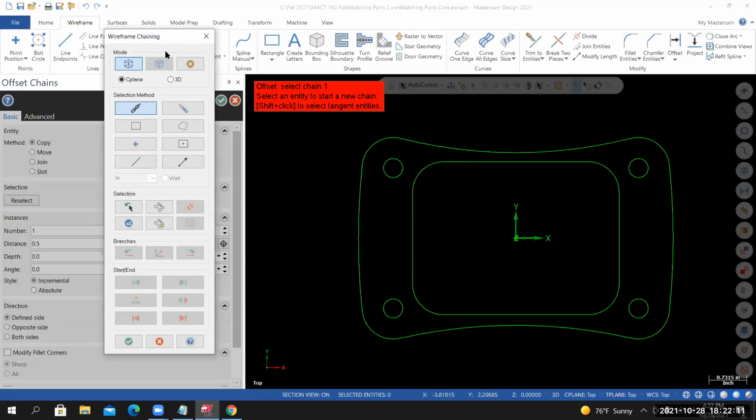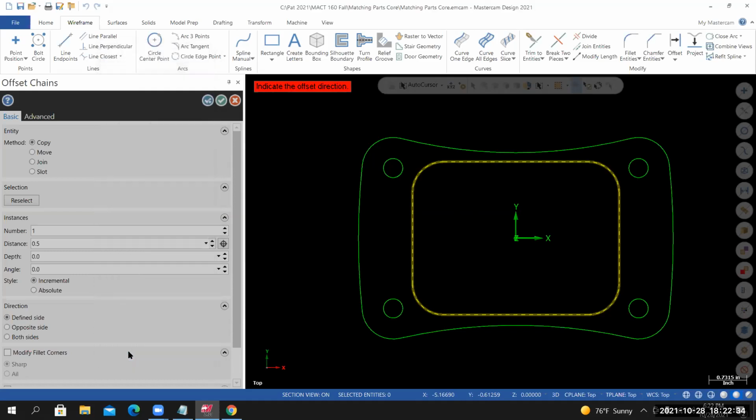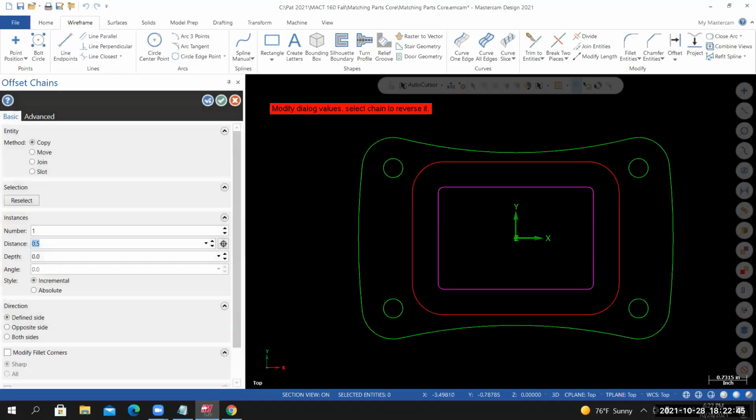That brings up the wireframe chaining dialog box. If it's set to solid in your case, select wireframe. I have C-plane selected, and then the selection method is set to chain. I'll select one of the entities that represents the rectangular shape. The entire profile becomes selected. From here, I'll select OK. Mastercam is asking me to indicate the offset direction. I'm going to pick select on the inside of the rectangular shape, and it offsets the profile inboard.